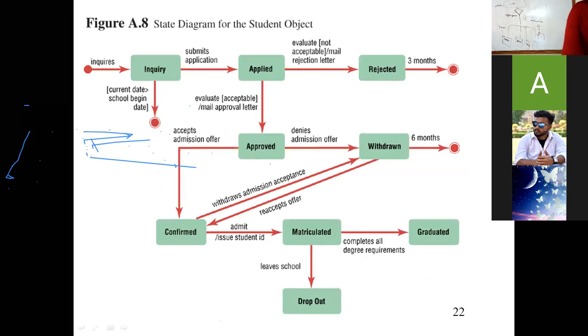So this is a state diagram. The student inquires. After the inquiry, what will it do? It will submit an application. After submitting an application, as you can see in the diagram on the screen, the student applies for some course, and that condition is called applied.